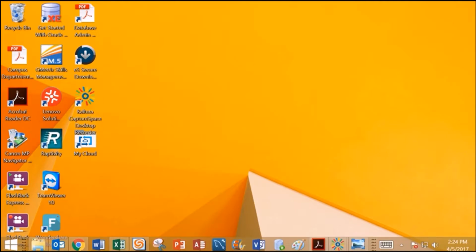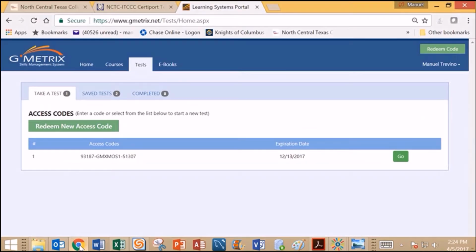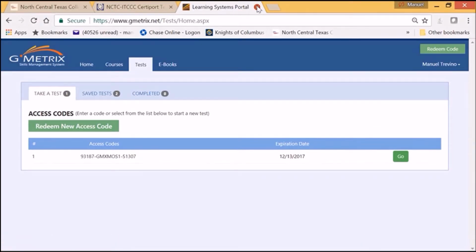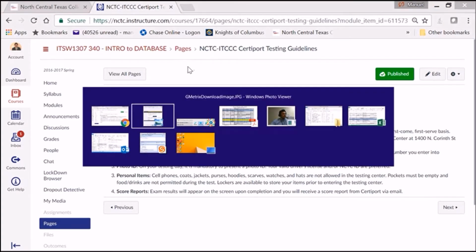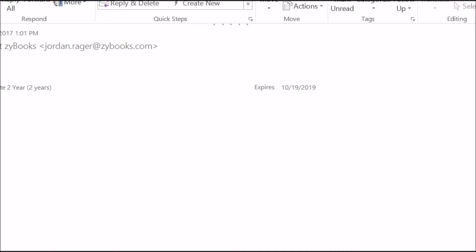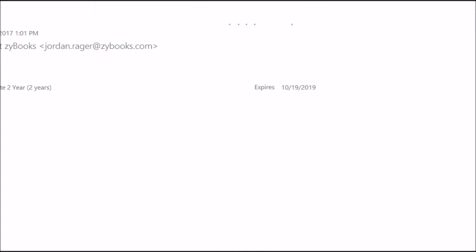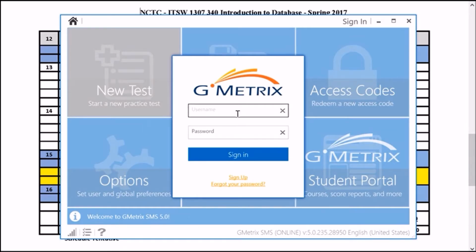Okay, so when you get to that point, let me go ahead and close this one. When you get to that point, you'll be able to start practicing for your certification exam. And again, this is a free tool for you to use. It wants you to log in.